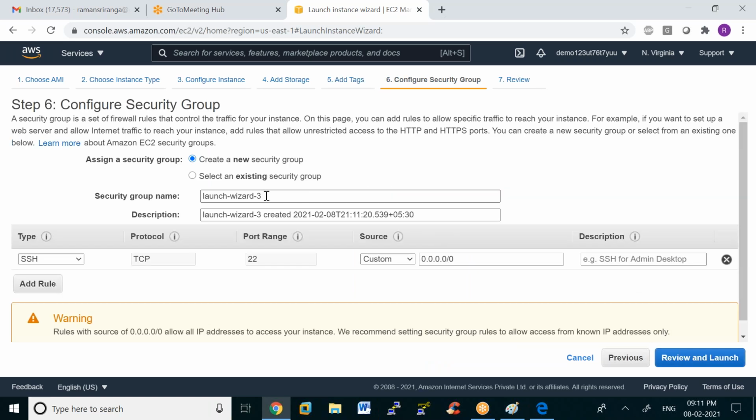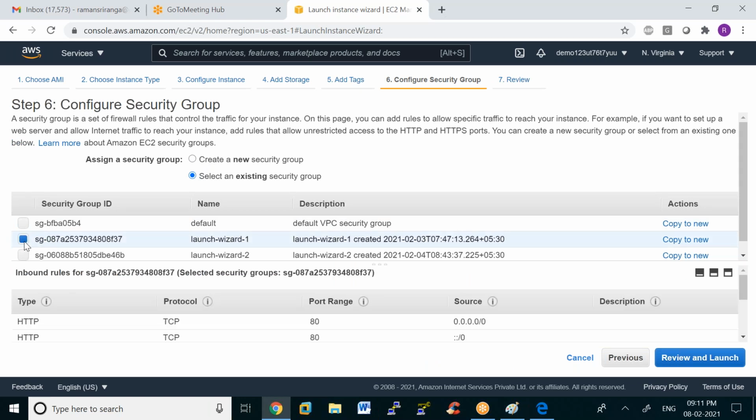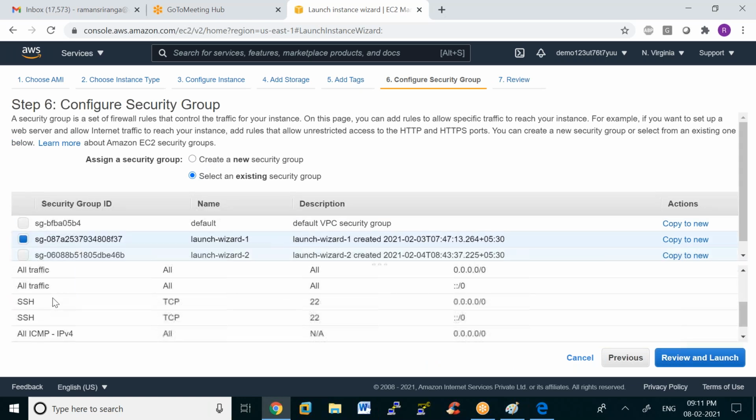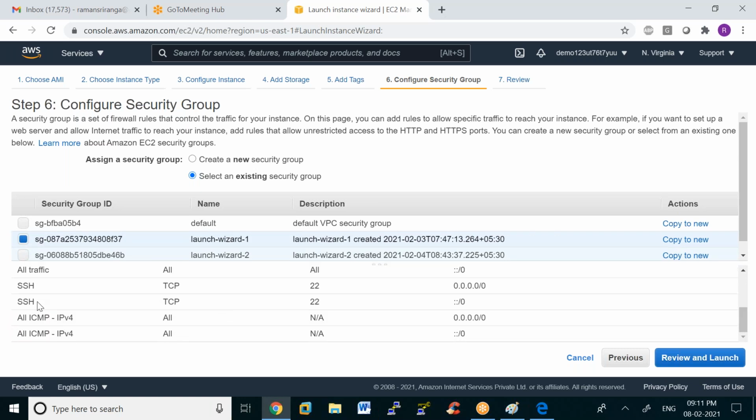Configure security group. You can make use of an existing security group. I have a launch user one. It contains HTTP. It permits all the traffic. The thing is that you should have all traffic as well as SSH. These things need to be permitted. All traffic and SSH from anywhere.